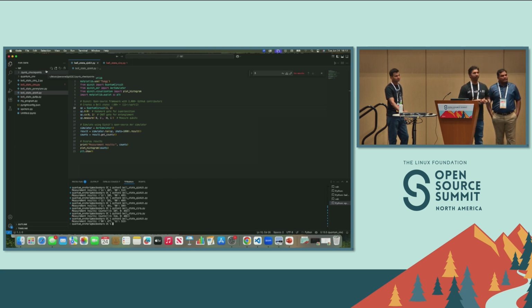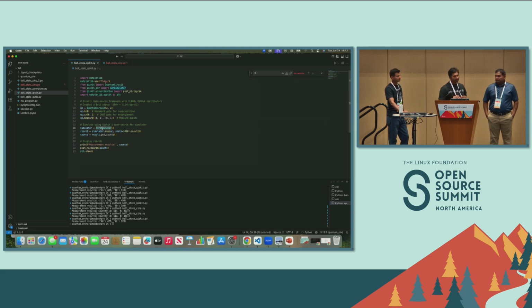Yes, it's a simulator. It does simulate the errors, but it still shows some errors.